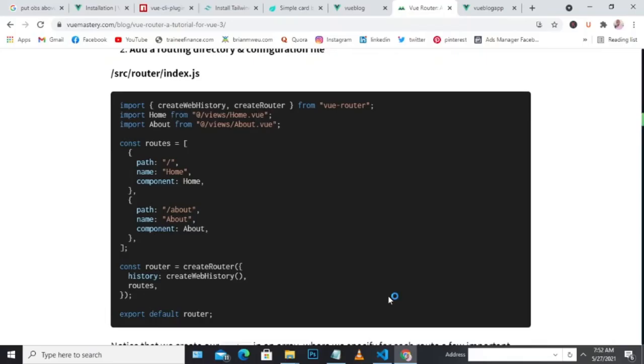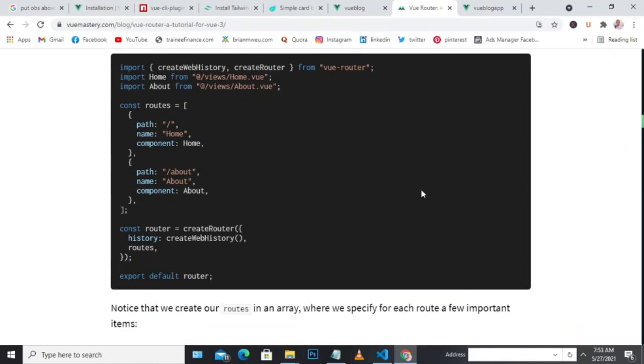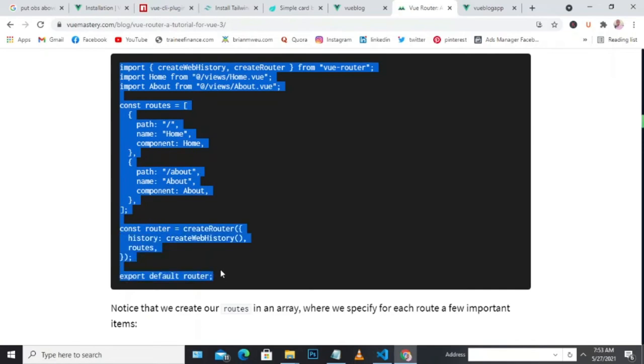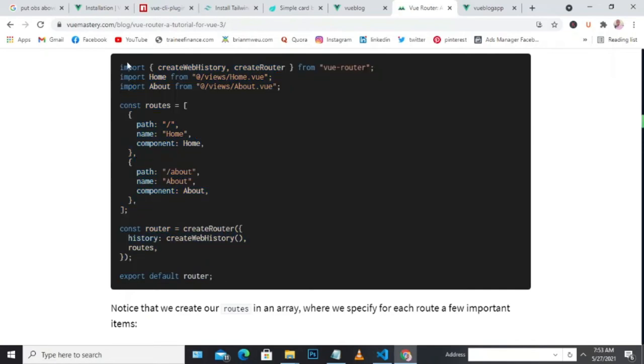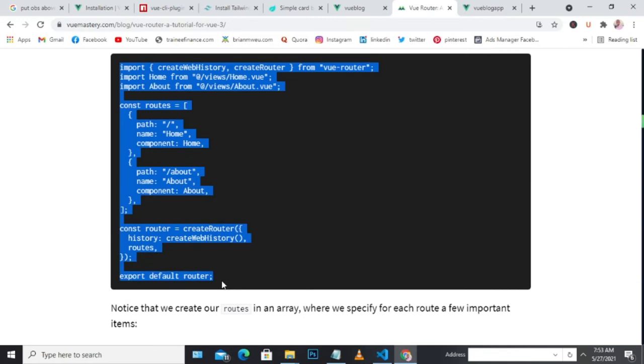Now you can see we have, for example, this particular code that is generated. When you install the router through the command line, or when you pick a router already, it comes with this coding style pre-installed. But since we are doing it manually, let me just copy this particular code and paste it in my file.